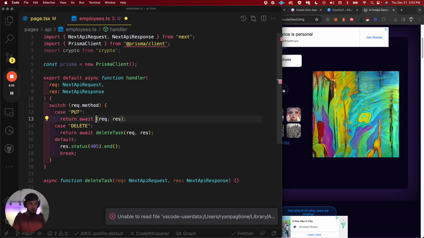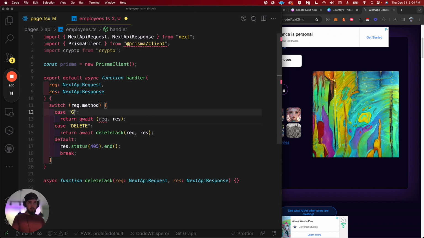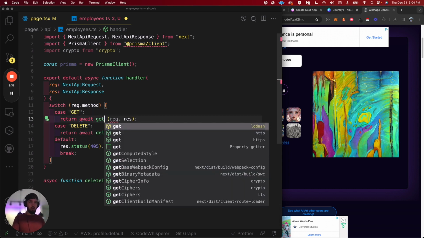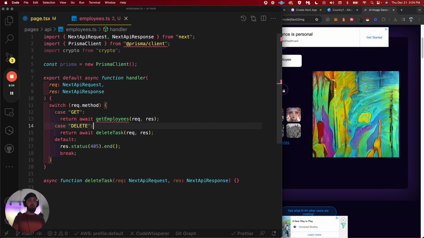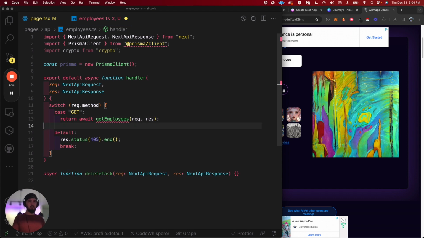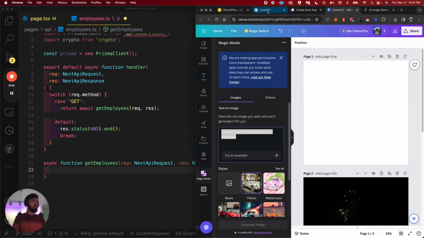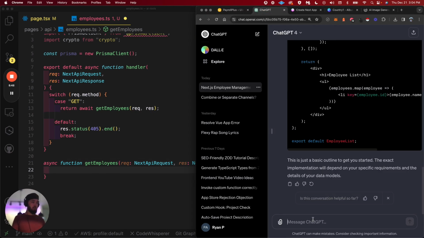Let's say I just want get. Let's say get here. I'm going to get employees, guys, and I'm on the fly. This is going to be less tutorial at this point. Let's just go ahead and build a few things. So this will be just an endpoint to get employees. What I want to do is install Prisma. So again, let me go to ChatGPT.